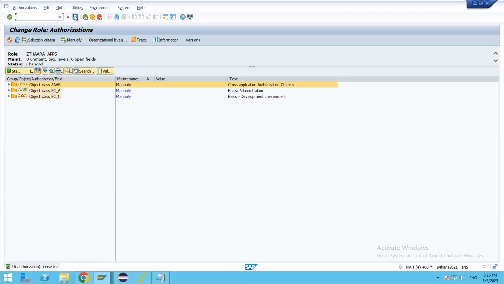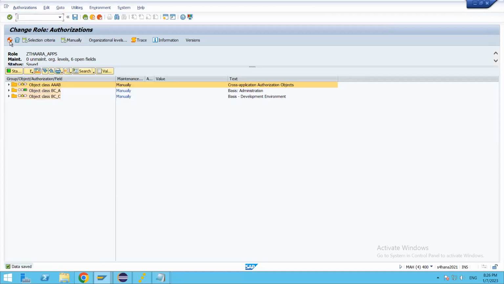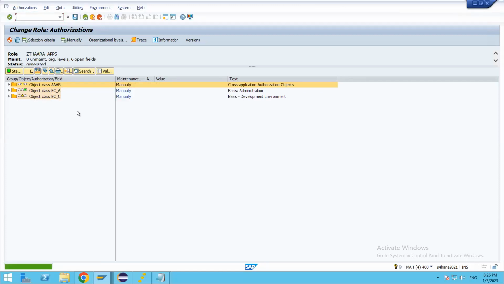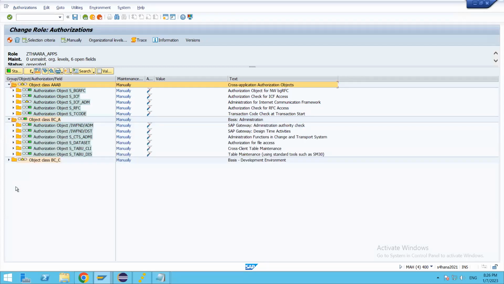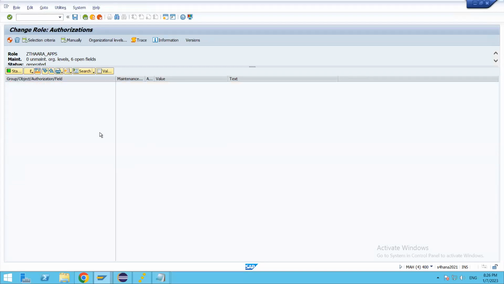Okay, so now it's just saved, and I'm clicking on the generate button here. It will go and generate the objects, whatever the authorizations and everything required to run this one. Whatever has been identified for the developer, and for all those developer roles, everything it's going to activate for us. So that's fine.